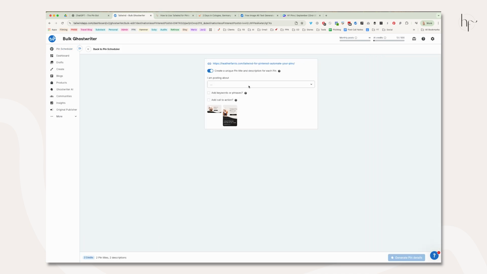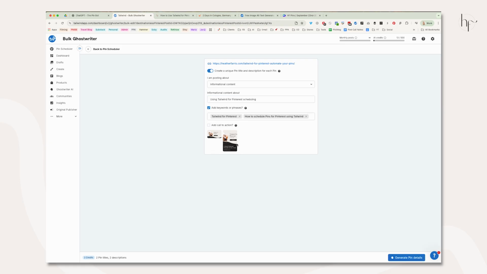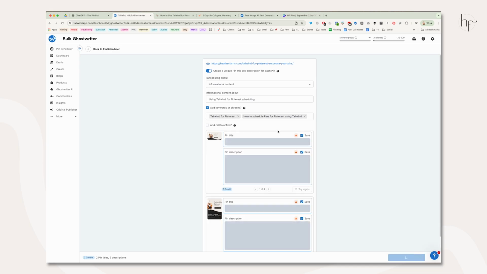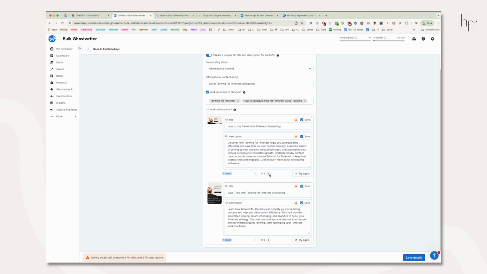Click the ghostwriter button after you select both of them. Choose the content that you're posting about, like the option that you're posting about, and then put that information in. And then once you have added in your keywords and phrases, click Generate Pin Details, and it's going to start doing a bulk generation for you for all of the images that you chose. And then you can filter through. Now it does use 3 credits for each, so keep that in mind.